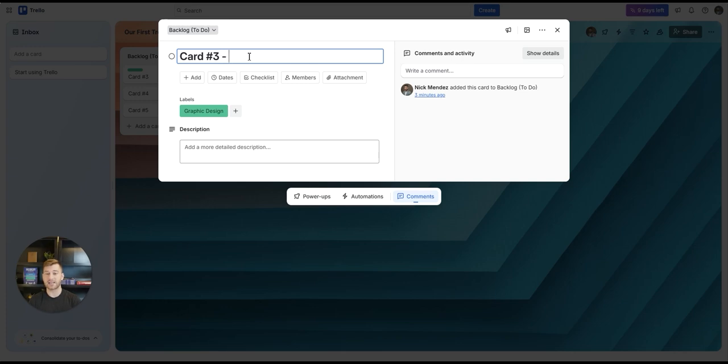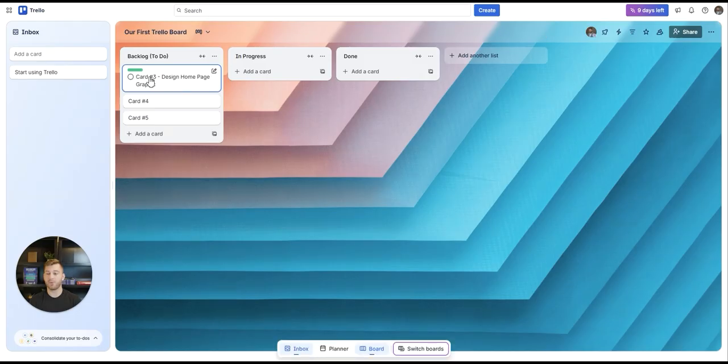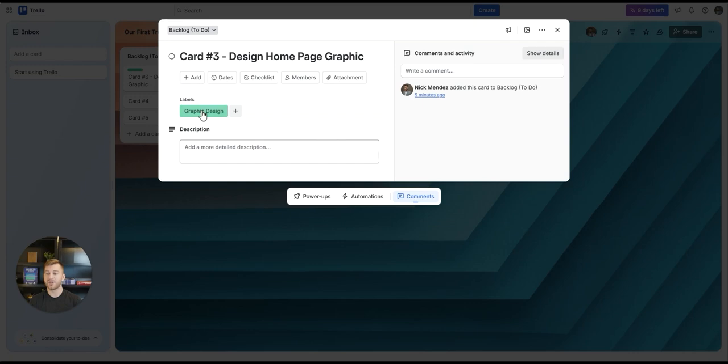So in this case, I might name this card number 3, design homepage graphic, like this. Now we know on the board that this is a graphic design task because it has this label. And additionally, I've given the card a more descriptive name to signify what this actual card or task is about. So we both know exactly what it's for with the design homepage graphic, and I know it's a part of our graphic design tasks because it has this green label. So those are our labels.